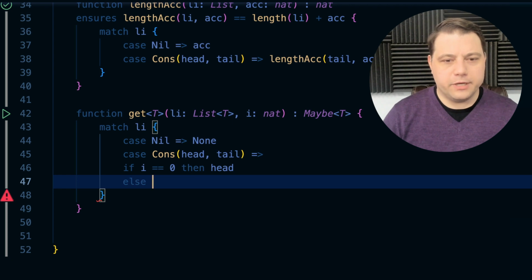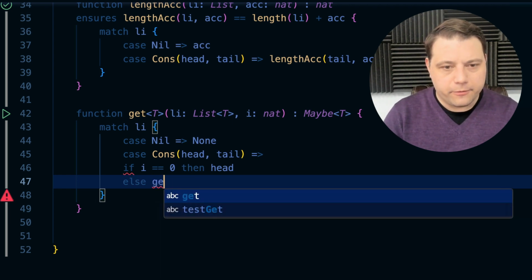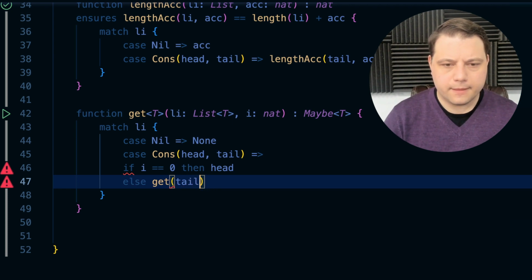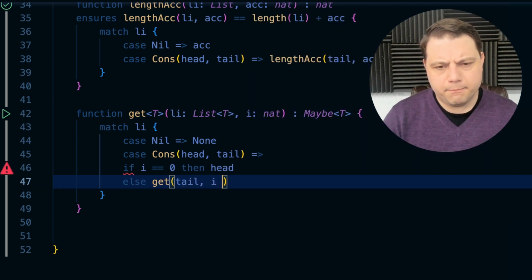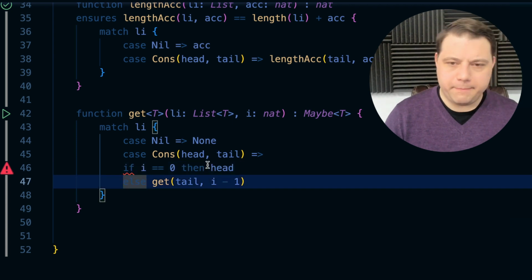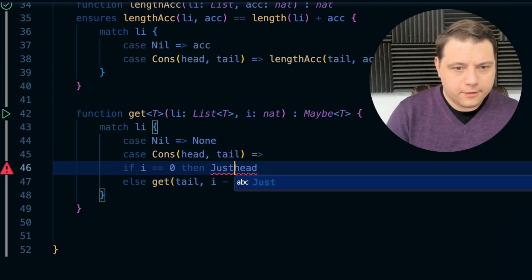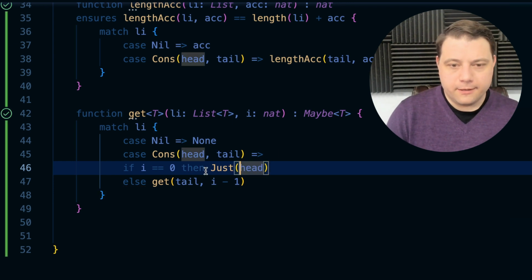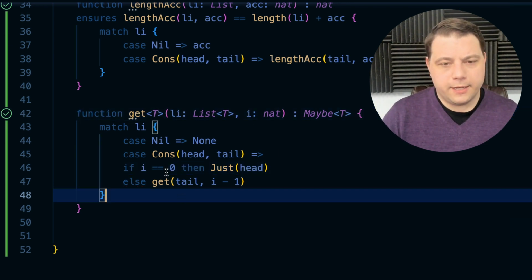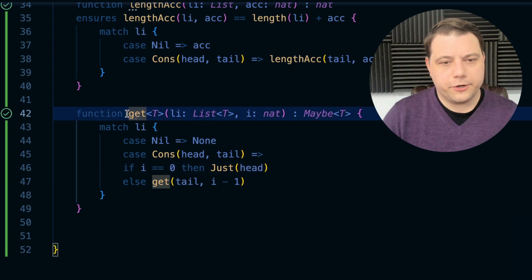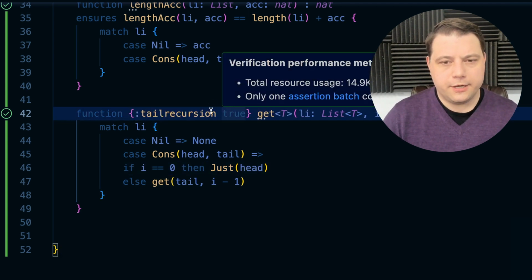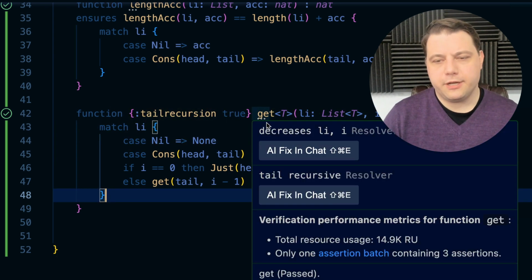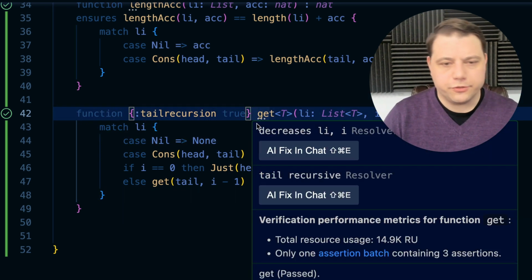Else, now what do we do? Well, we recurse, right? So get from the tail, I minus 1. All right, that's a type error. So if I equals 0, return just head, wrap head in a maybe. And again, I might wonder, is this properly tail recursive? So I can put that annotation on, and yes, it verifies, so we know this is a pretty efficient implementation as far as a linear traversal is going to go.